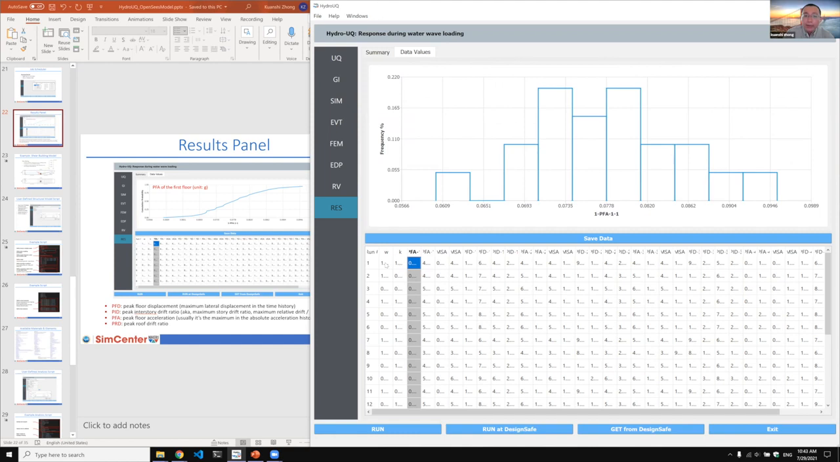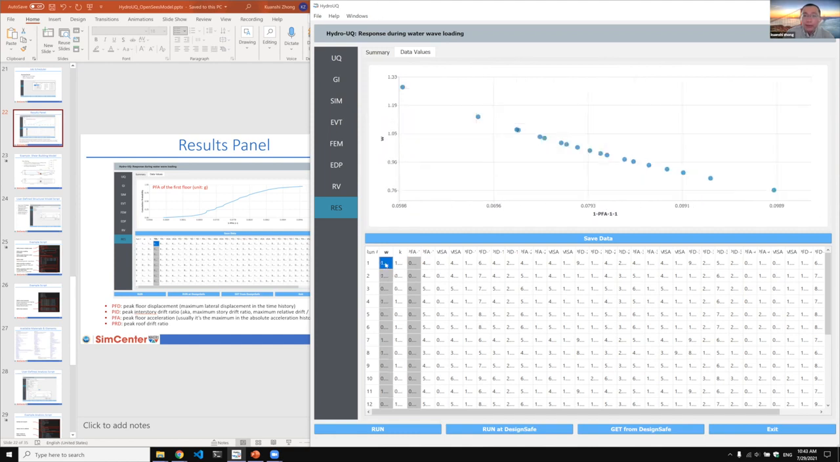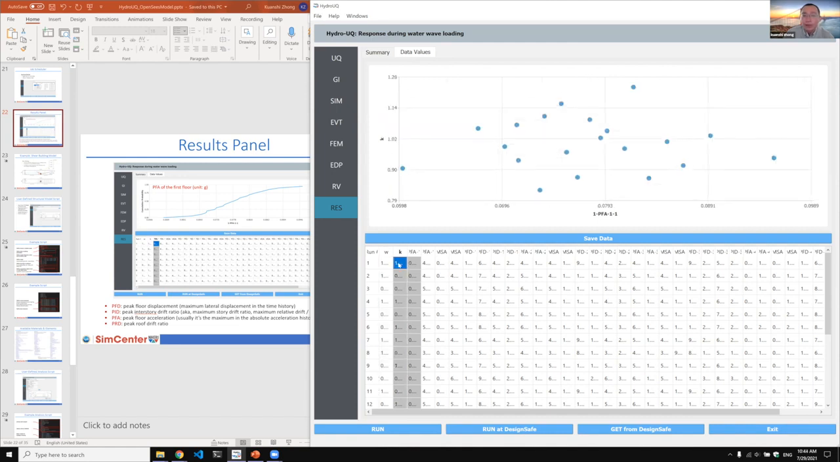histogram. And also similar, I think, to what Akash mentioned yesterday, you can do some basic scatter plots to explore the general correlation. And based on this, you can go back to the UQ panel to do the sensitivity analysis to explore the relative importance of the different design parameters as random variables here.